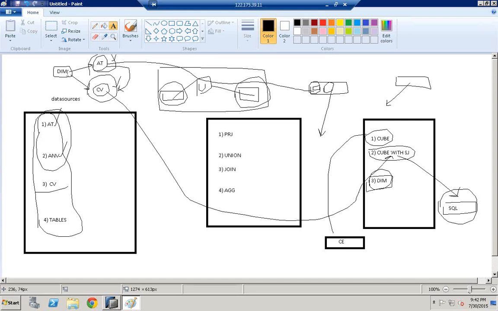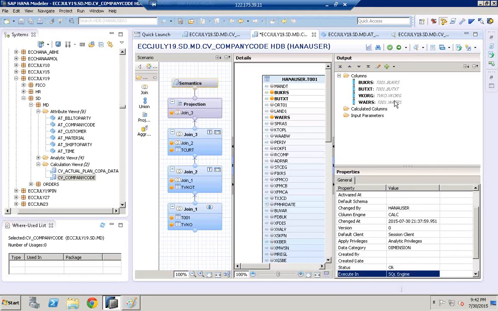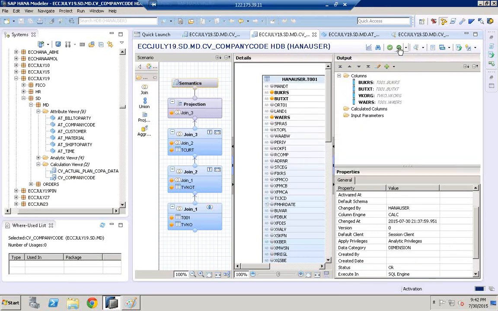Now let us compare the dimension models, attribute view and calculation view. Do both of them produce the same result? But this one executes on a join engine and this one executes on the SQL engine. So let us go back to HANA Studio and we'll change the execute in to SQL engine. Let's select SQL engine. Let us click validate and save and activate.